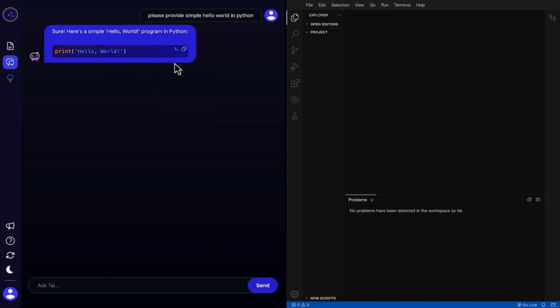As you can see, the code is displayed. You can either copy or execute the code. Next, let's look at the programming interface of the IDE. The programming interface has several components.